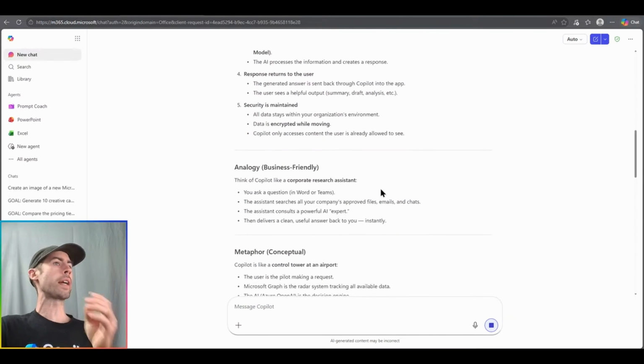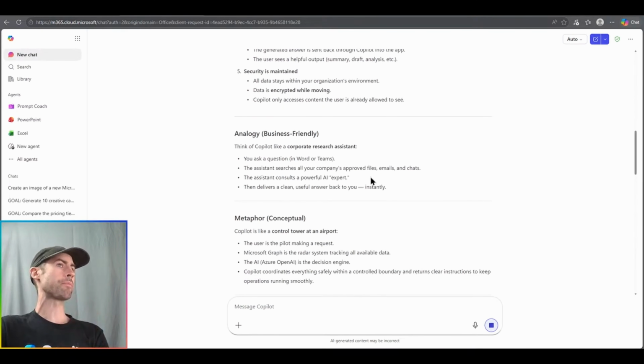I really like to do analogies and metaphors. Think of Copilot like a corporate research assistant. You ask a question, the assistant searches all your company approved files. This is talking about licensed functionality, by the way. The assistant consults a powerful AI expert, delivers a clean, useful answer back to you instantly.